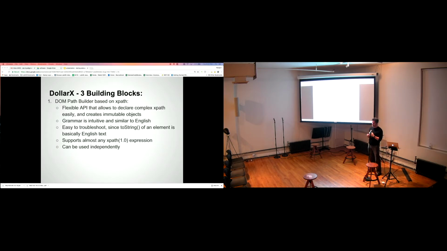So there are three parts in this. The first one is a DOM path builder based on XPath. And it has a flexible API. We'll see in a minute what that means. It creates immutable objects, so the approach is very functional, language-like. You create immutable objects, and every time you make a change, it creates a new object for you. The grammar is very much like English, and we'll see examples.